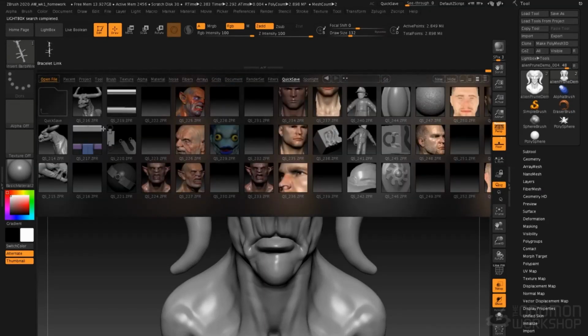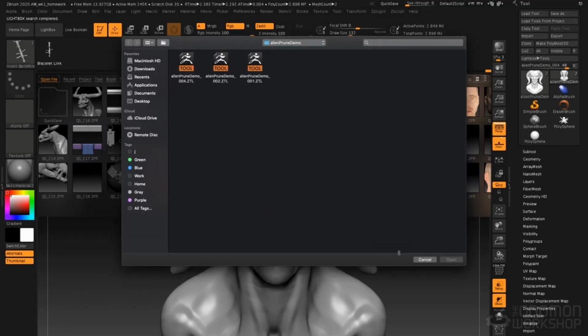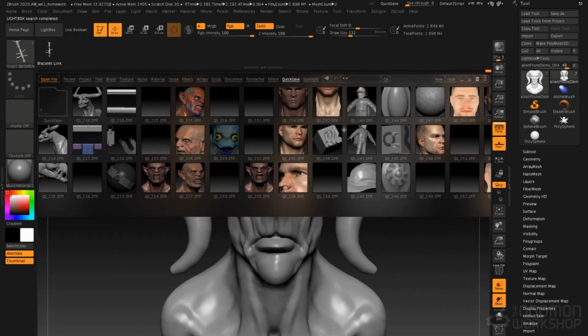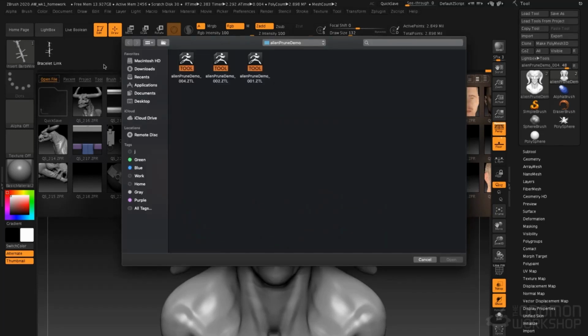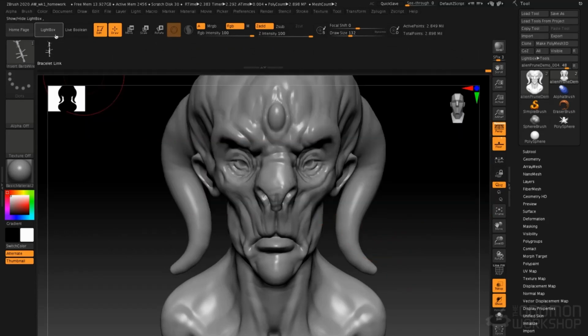We have our Quick Save. Now, Quick Save happens while you're working in ZBrush. It will automatically save your work. You can also manually quick save by clicking this button here, and it will create a new quick save, an incremented quick save file in the quick save folder. And if I want to manually open a file, I just click Open File and I can open it there.